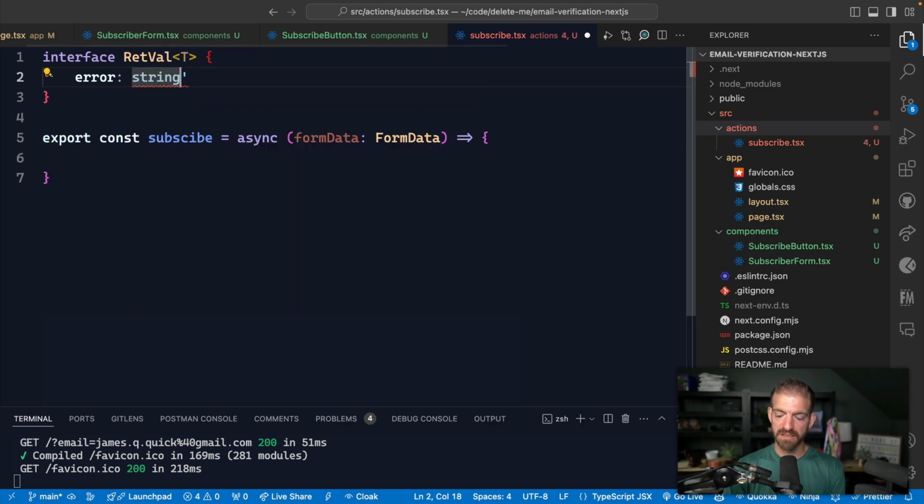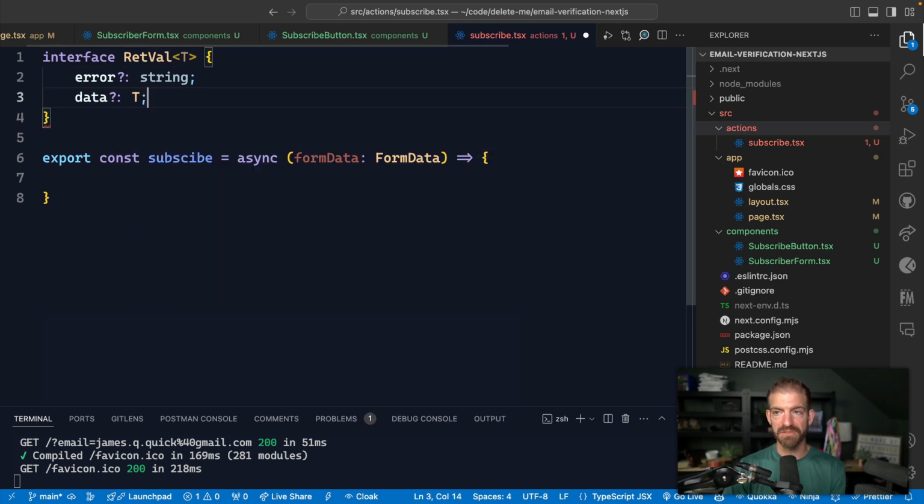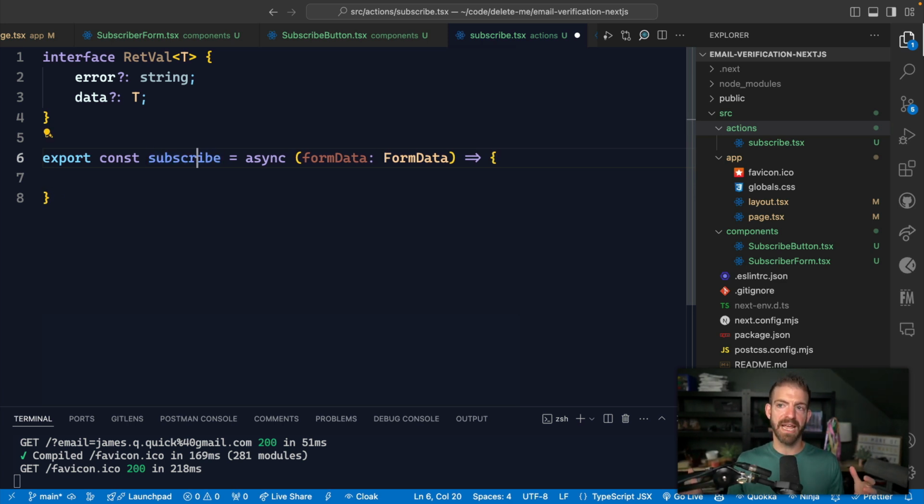This will be optional. So error will be optional. And then we'll also have a data property, which is optional, and that'll be of type T. So inside of the subscribe function, if we spell this correctly, we're going to return an object that has maybe an error property and maybe a data property. And then we can use that to be able to check on the front end to see how things went.